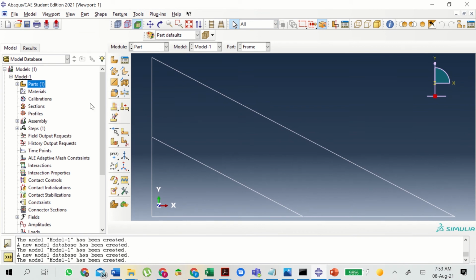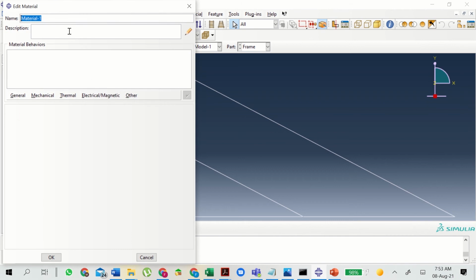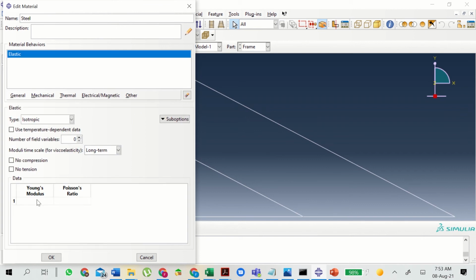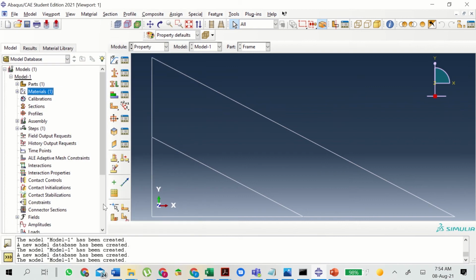Next we will be required to create the material. So double click on the materials. Let's name it steel. For this steel we go to mechanical, elasticity, elastic. The Young's modulus for this one is 210 GPa, so it will be 210 E9 in pascals, 210 into 10 to the power 9 pascals, and the Poisson's ratio shall be 0.25, and we continue.